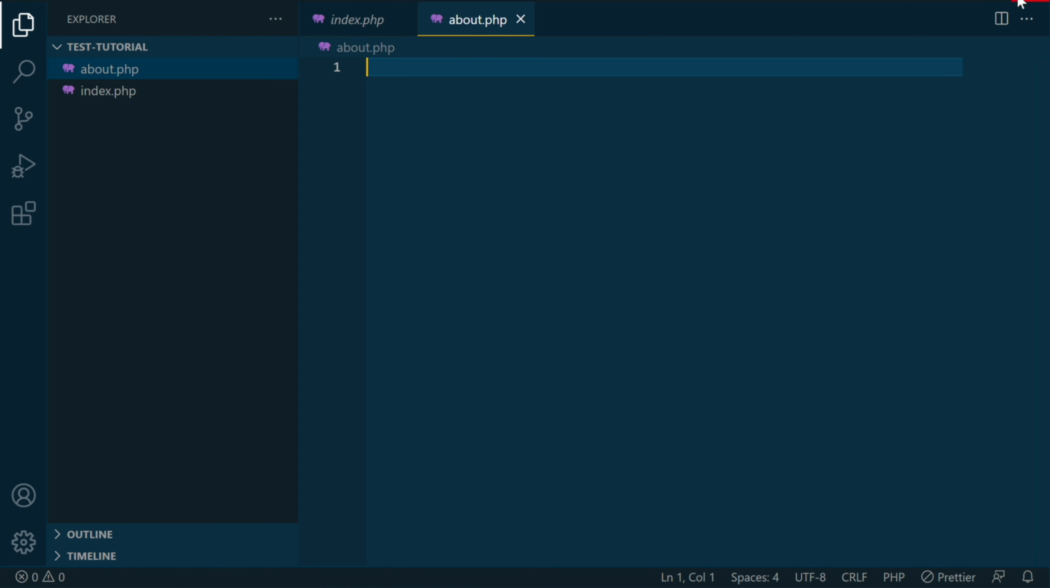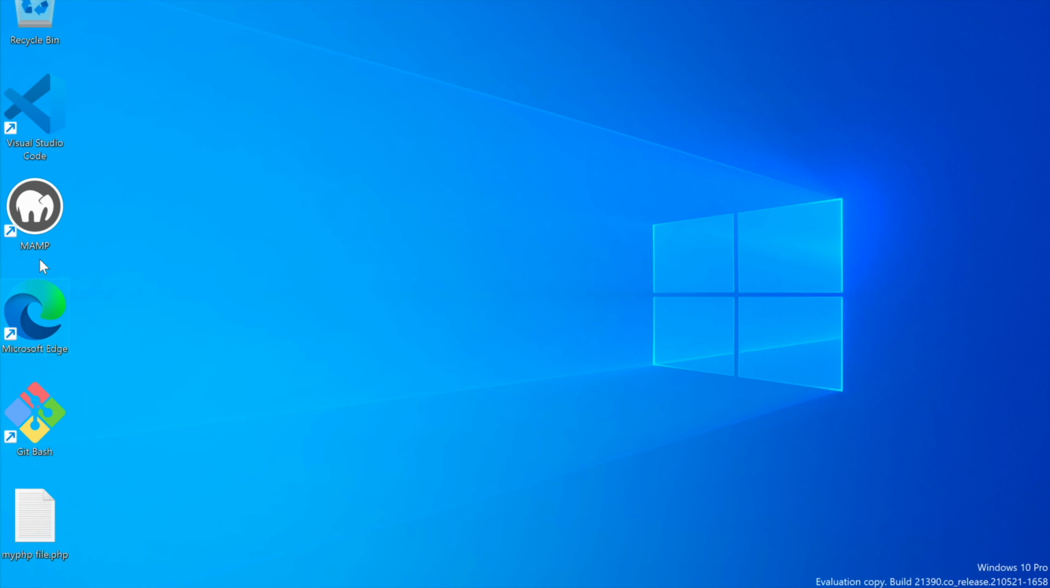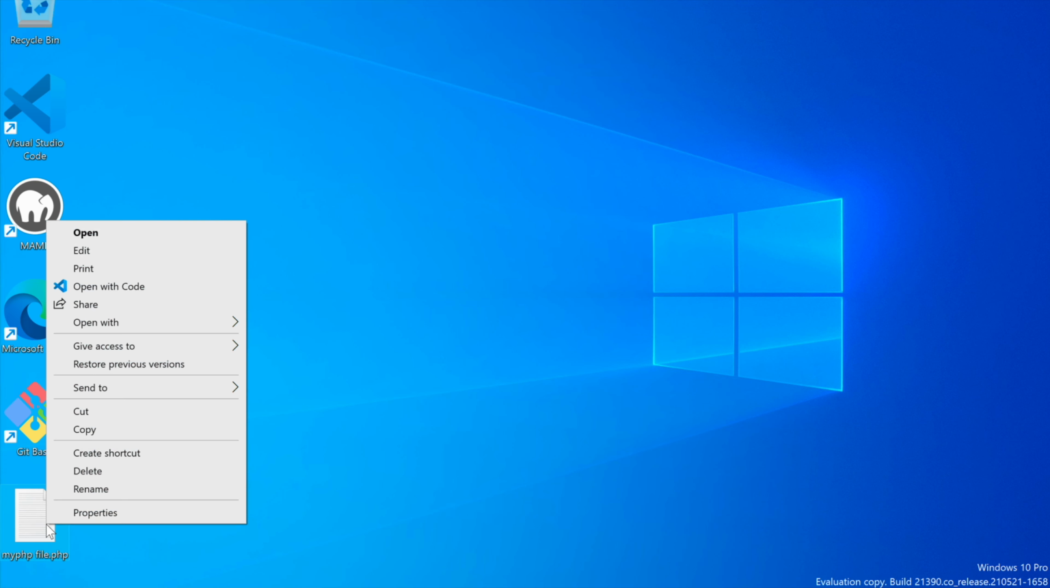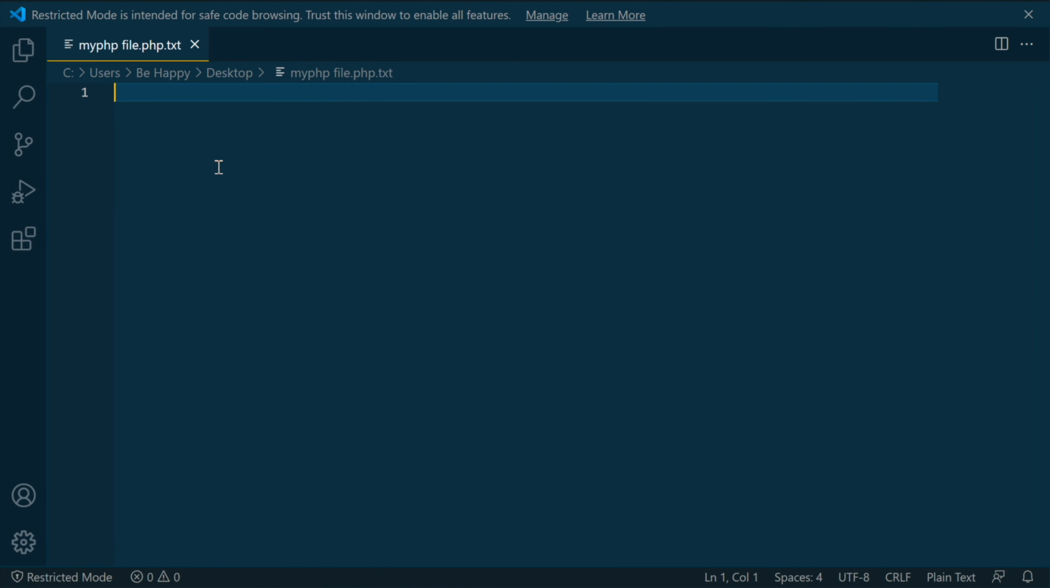If we wanted to open a particular file, not a folder, for example this file here on my desktop, which is my PHP file.php, I right click and open with code, and it will be opened.